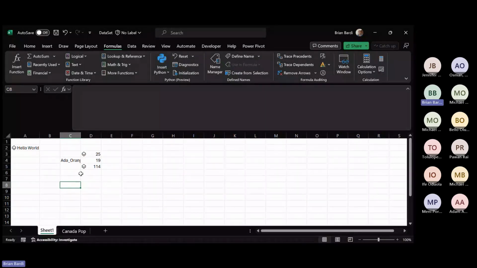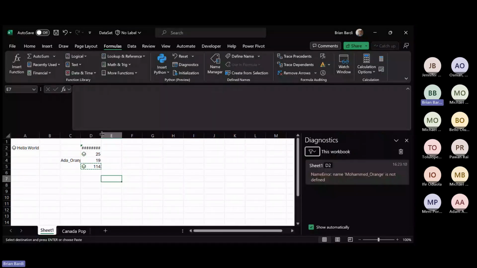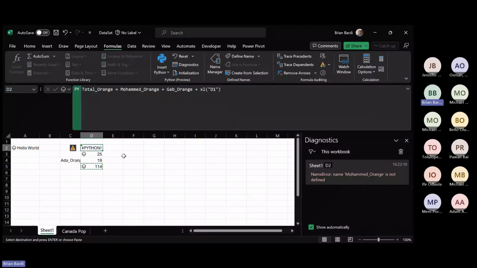So it's also another key thing to understand here before I progress. It's also important to understand how this Python calculation works. For example, this code we put here, this total orange. Now, if we copy this code and take it somewhere else, let's take it here on top, you can see what happens. It shows you Python, and when it shows Python like this, there's another diagnostics panel that comes up. This diagnostics panel is to show you there's an error. It's showing you that the name Mohammed orange is not defined. But actually, Mohammed orange is defined.